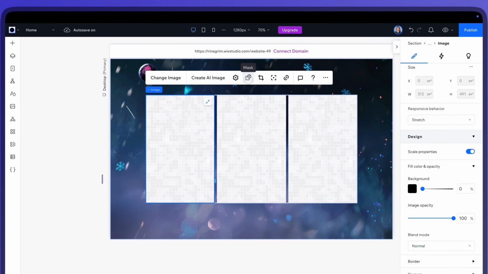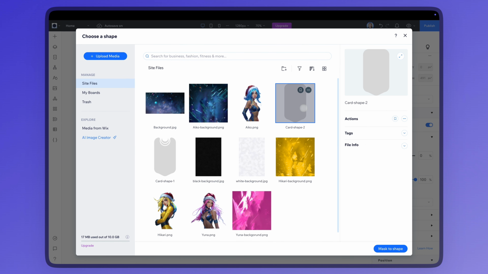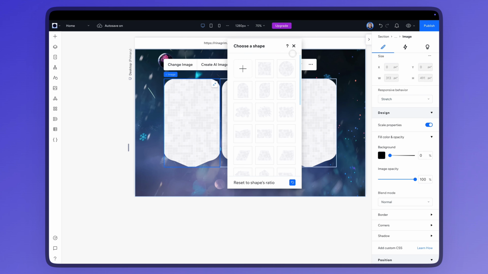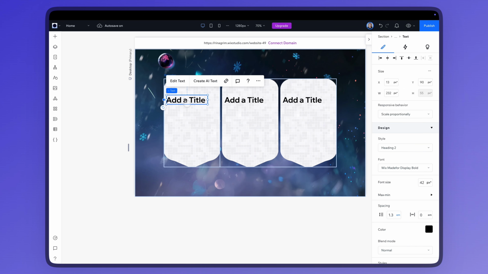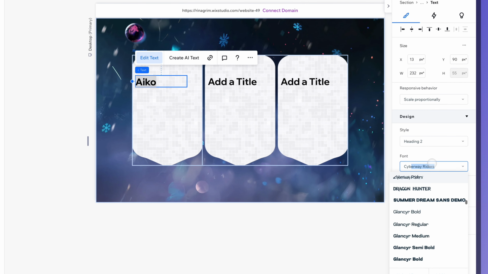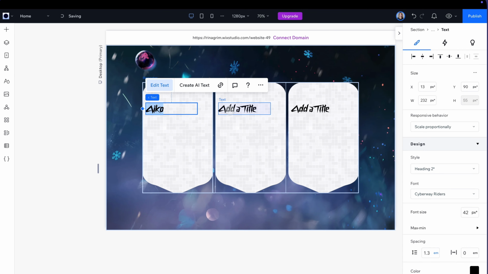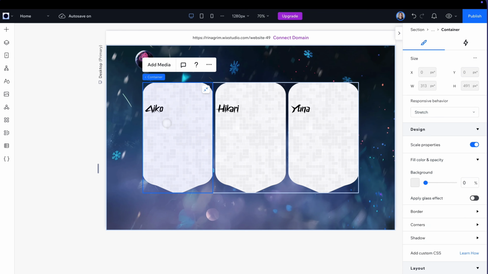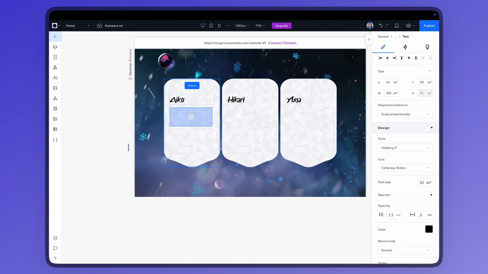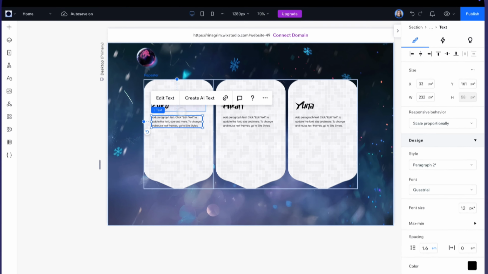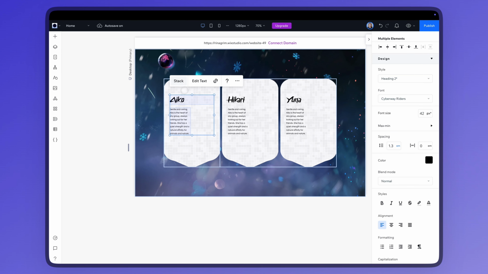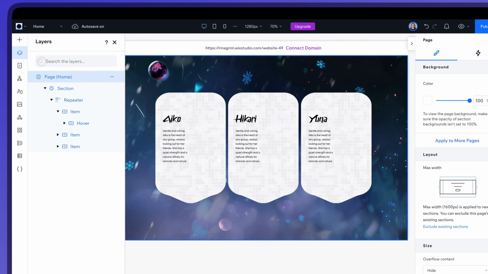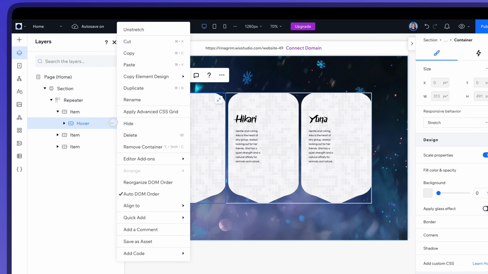Click on Mask and add the shape for the hover state. Add titles. Replace the text and adjust the font size and color if needed. Add paragraphs and adjust them the same way. Press Shift, select our text and click Stack. And now we need to hide our hover container for convenience.